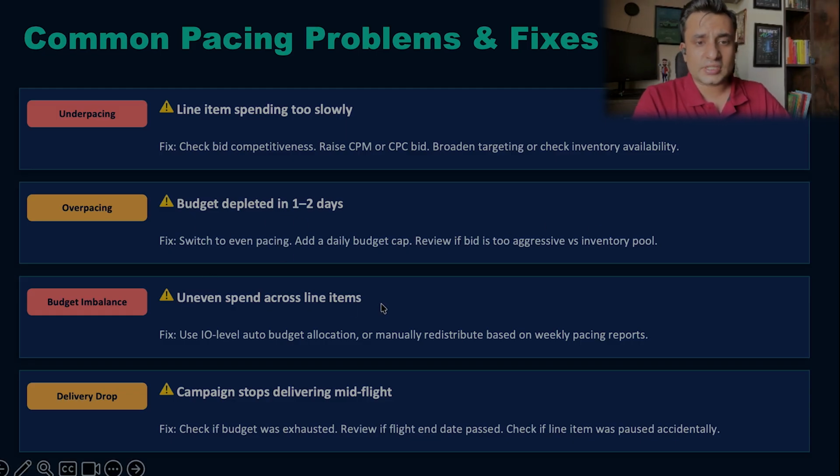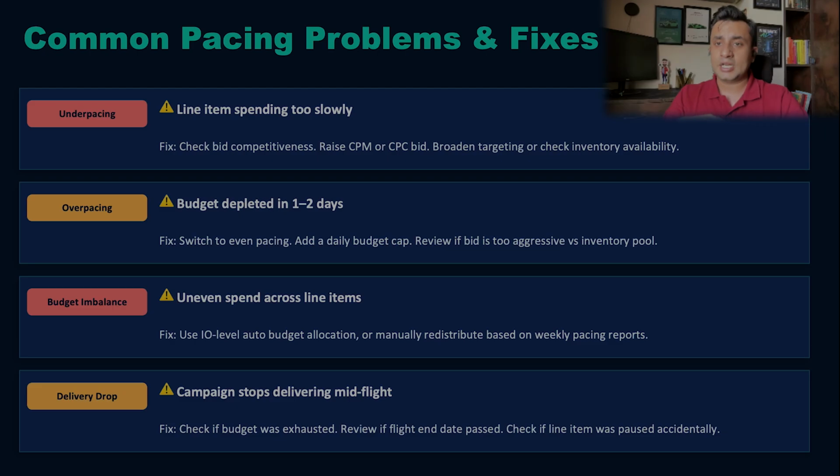Uneven spend across line items. Use IO level budget allocation. If some line item is spending more than others, and you opt in for the automatic allocation at IO level, it will make sure that all the line items are pacing equally. Or manually redistribute based on weekly pacing reports, or you can download the reports manually to see which line item is pacing behind and then increase the budgets there.